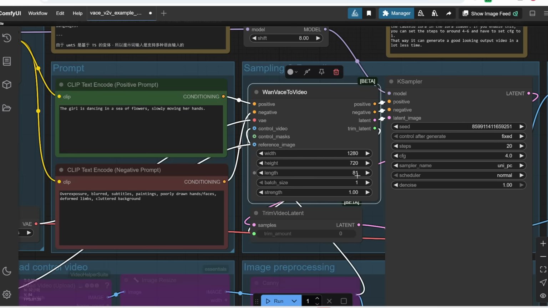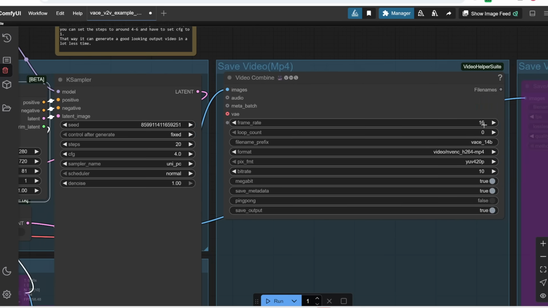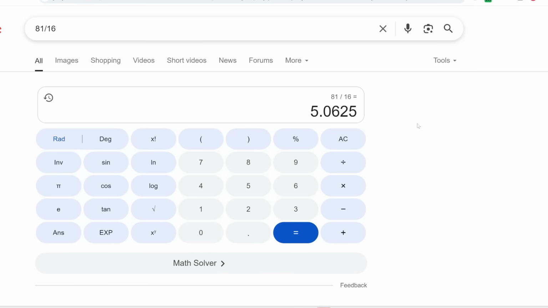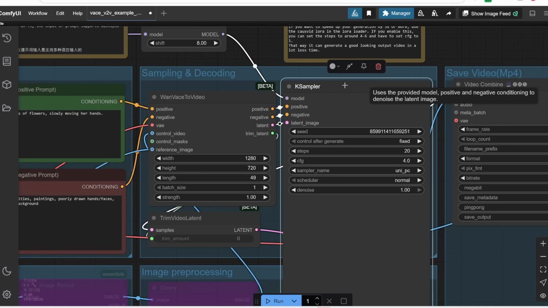And then the length of your video is basically how long you want the video to be. So right now this is 81 frames divided by 16 frames per second over here, which is roughly... I can't do public math. Let's just plug this in Google and we get 5 seconds. Now to make this a bit faster, let's just set this to like 49 for example, which should give us around 3 seconds of video. And then it plugs this into this K-sampler component, which basically generates the video.